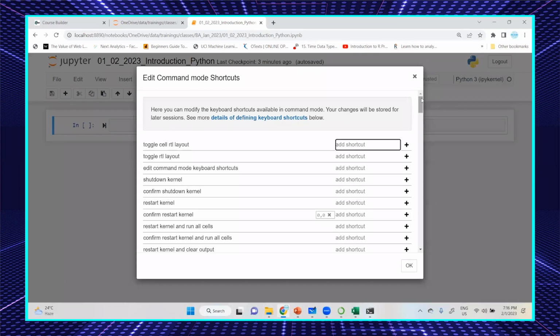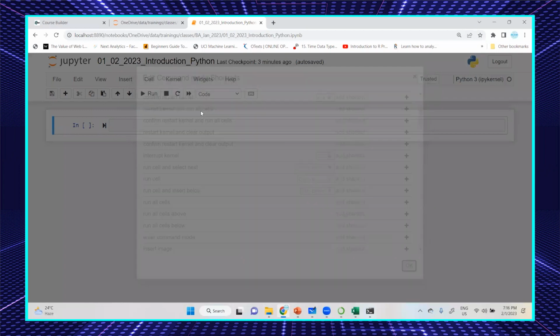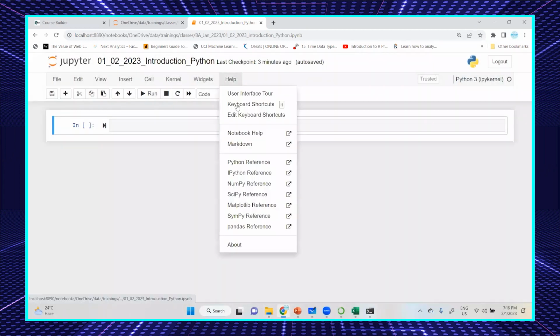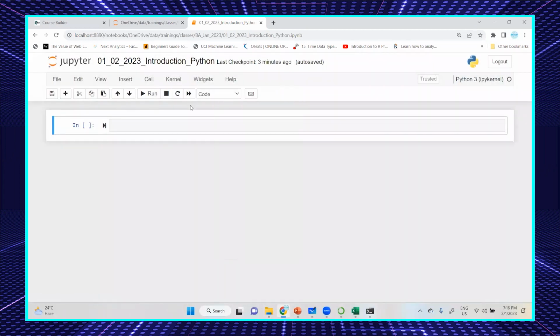Okay, so this is one example for this. Help, you can go to the help also. You can think of one thing here. You can see the code mode is a drop-down. Code means it will start with the input.